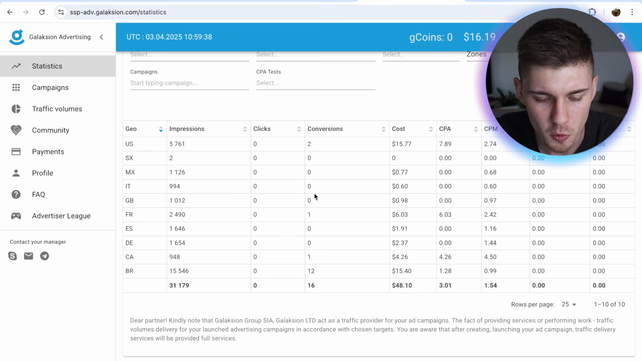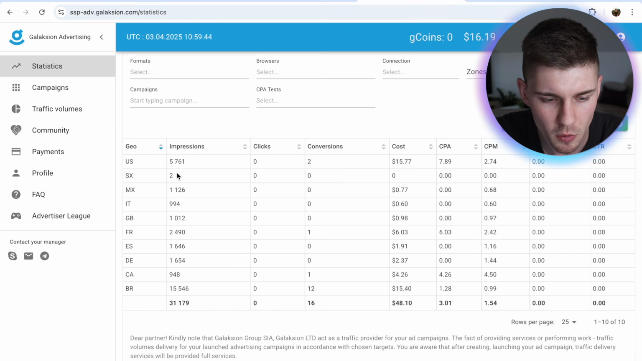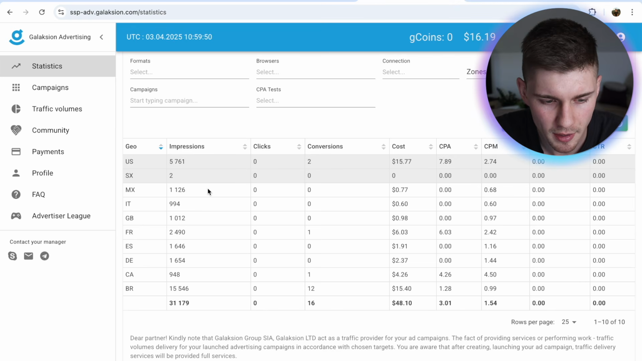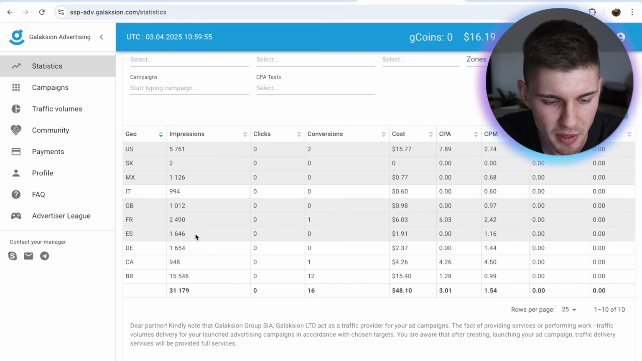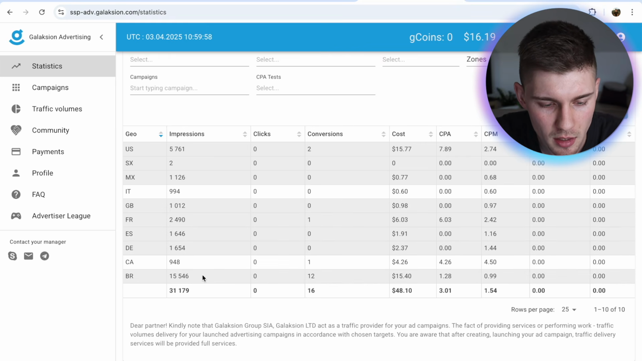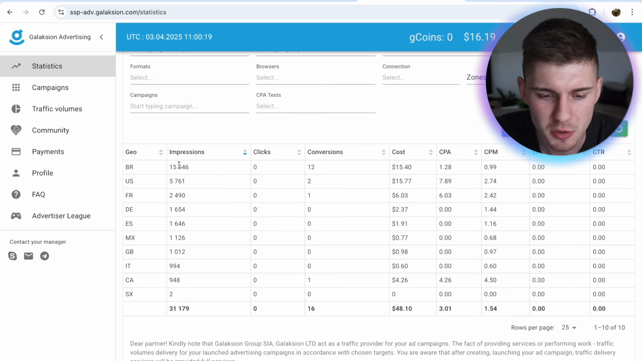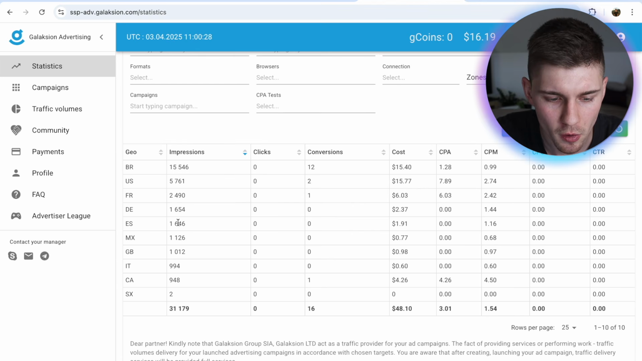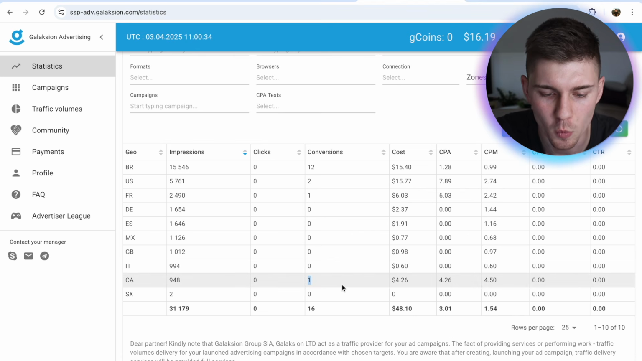So let's go over to Galaxian, and there you guys go. These are the GEOs. So you can check out the impressions. This right here has only 2 impressions, so it didn't even receive any traffic, but US got traffic, Mexico got 1,000 impressions, Great Britain, France, Spain, Germany, and Brazil got the most impressions. So as you guys can see, 15,000 impressions. So now I'm going to sort this by the most impressions, which is Brazil. And as you guys can see, we got 12 conversions for Brazil, 2 conversions for United States, and 1 conversion for France. And all of these other GEOs have 0 conversions, well, except for Canada also has 1 conversion.